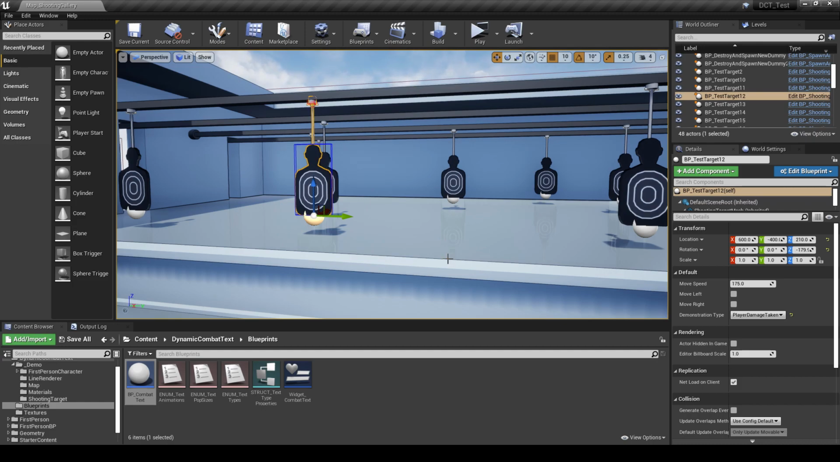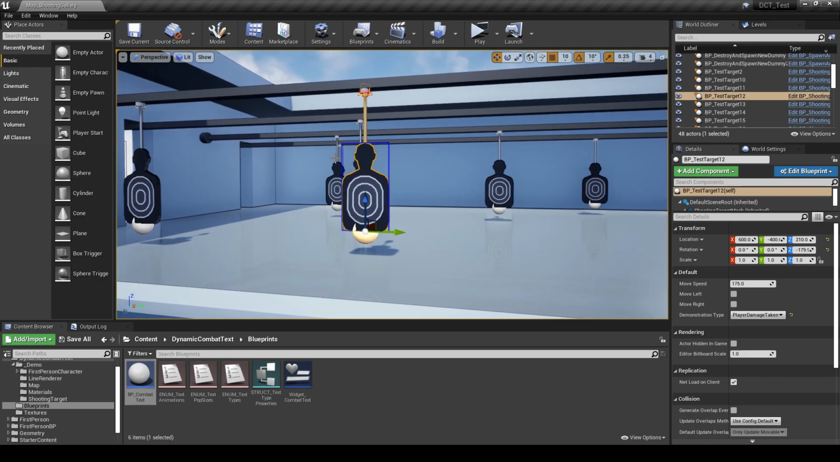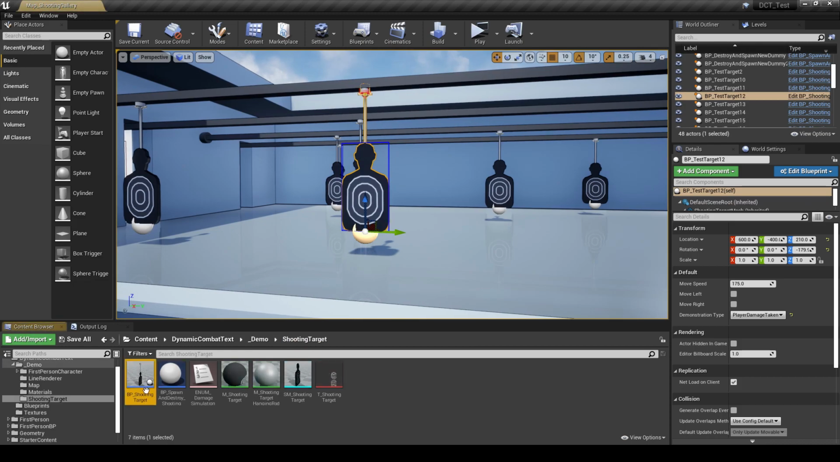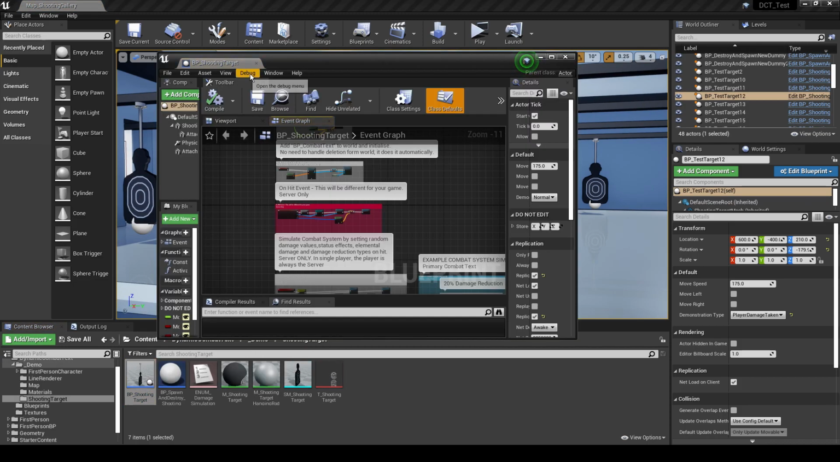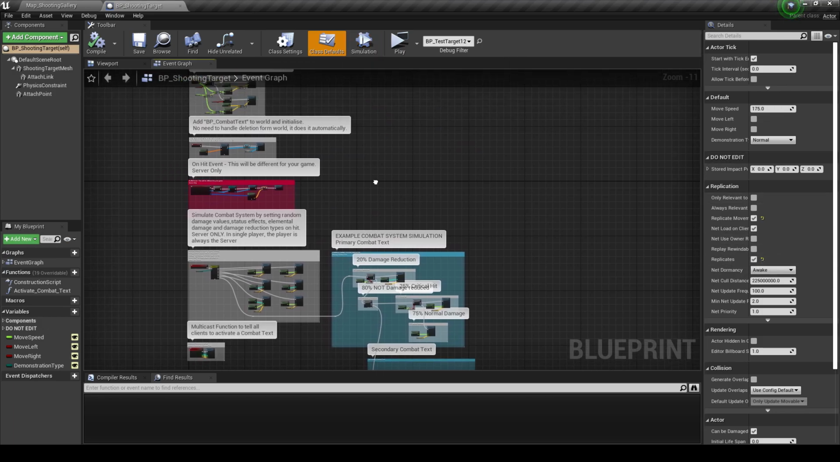That isn't really necessary. But what you do need, and this could be set up differently in your own game, but in this level, the object that actually displays the text, in this case these shooting targets, now they are replicated. If you open that and go to class defaults, you see that this is replicated. And that kind of makes sense.